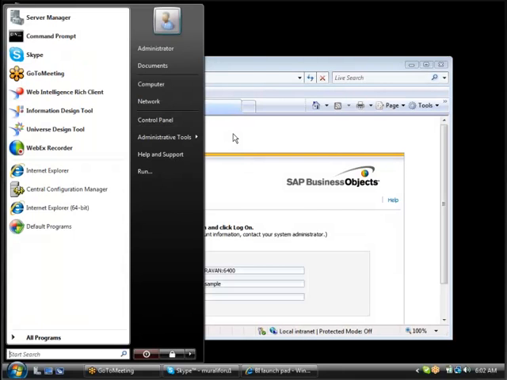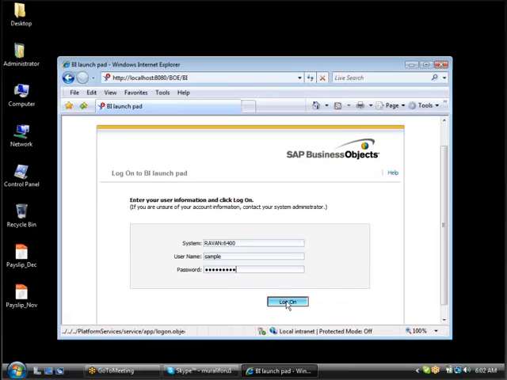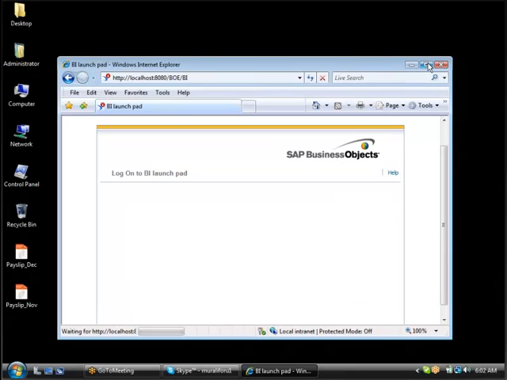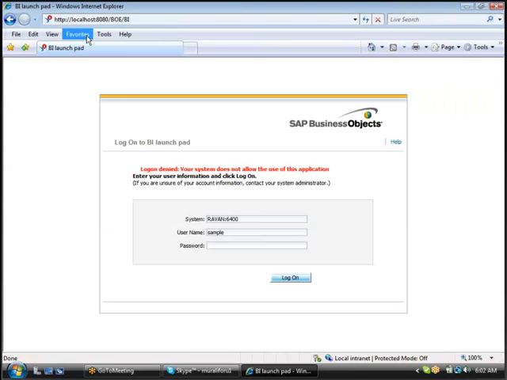Okay, now first let me try with the same URL. If it is not working, then we'll use HTTP. Now I just clicked on login. Okay, it's not working. Cleaning in progress, please wait. Oh, it's not working. In this case, I'll use the server name here.